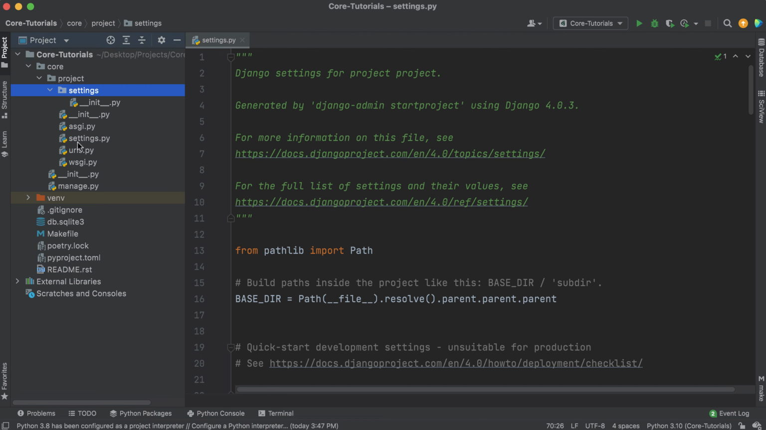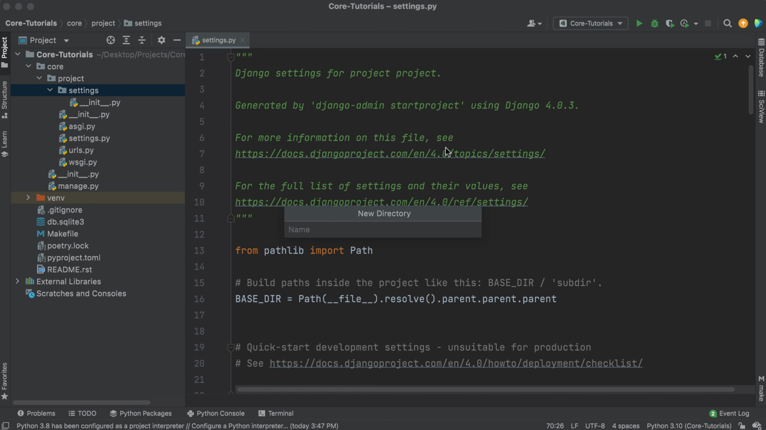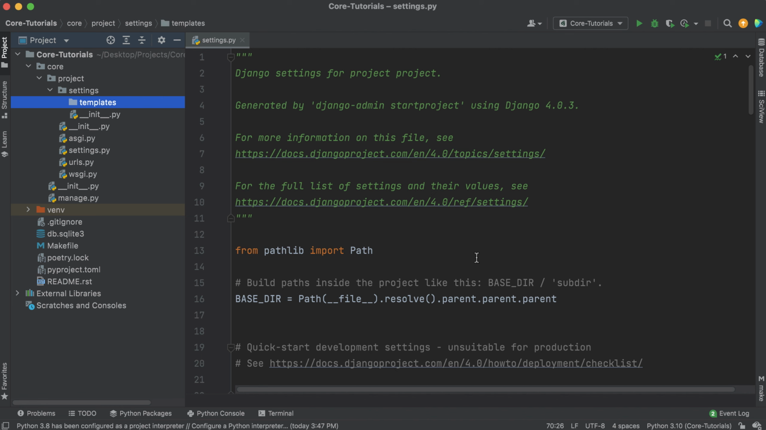So basically converting this file to a little package right here. Now inside here, we can actually create a new directory. We don't need to make this a Python package. We can just use a directory. And I'm just going to call this templates. Always double check, make sure you spelled everything correctly.